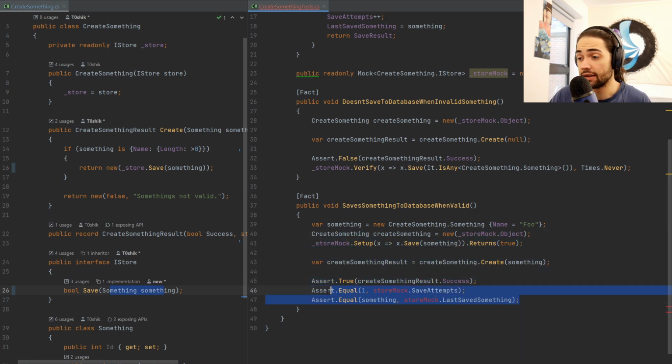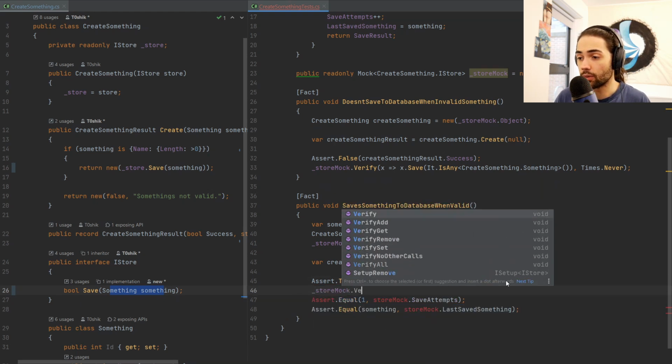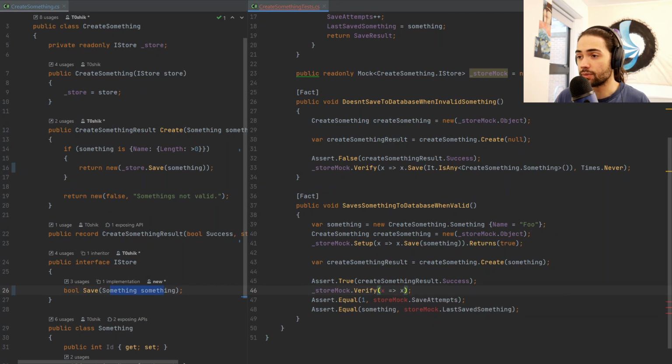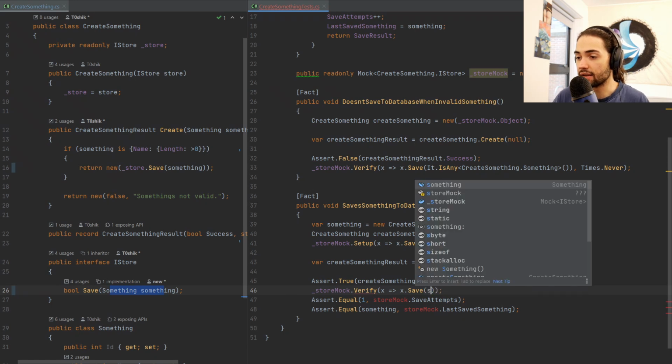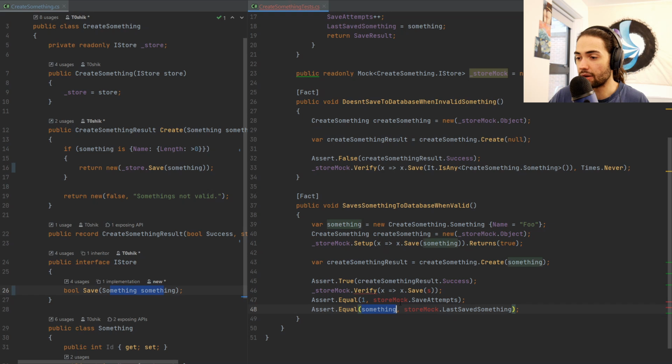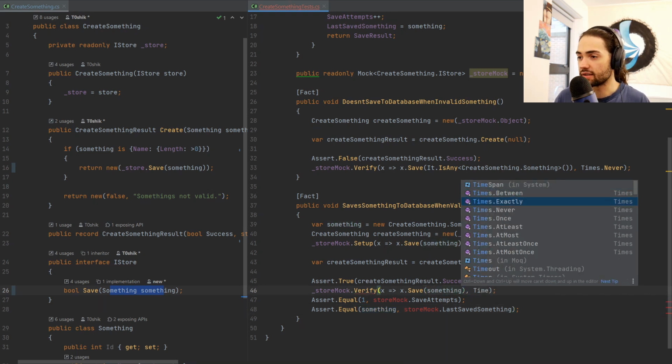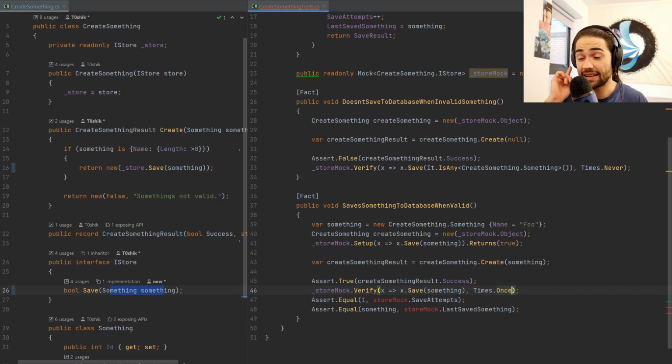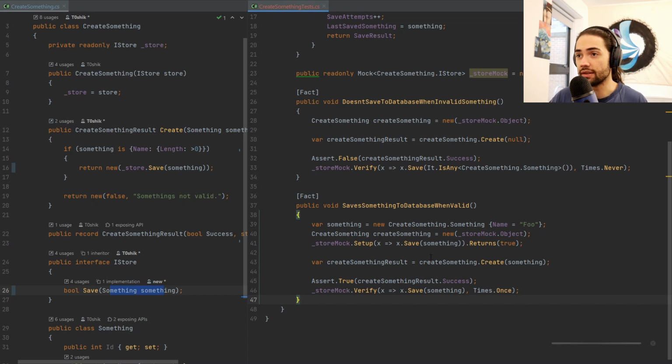This can be done in a combination of one. So let's go ahead and grab the store mock and we'll verify again. Here we're going to do the same kind of verification as we do here. All right, so save, but instead of passing anything, because we actually care that it's being saved, we're going to compare the references. So we're going to put something in here, and here we'll just say times one. So it's going to get saved exactly once. Okay, there we go. Let's delete those two and let's run our tests again.